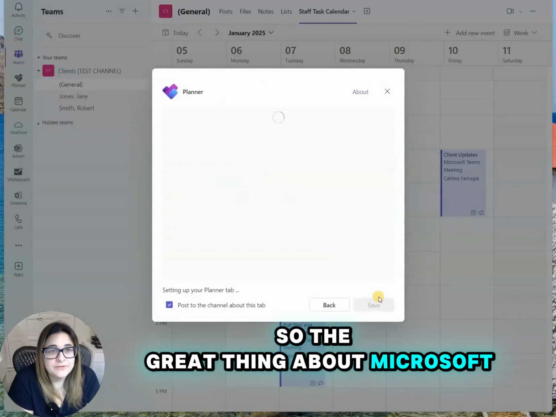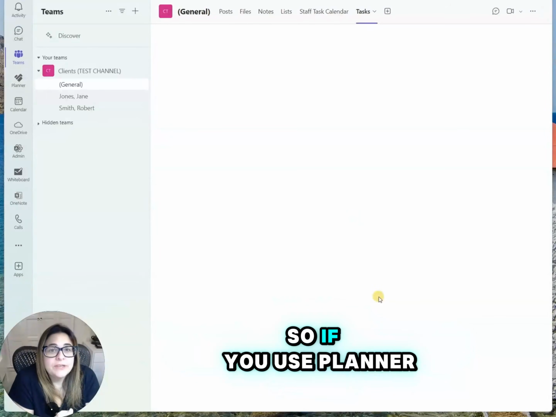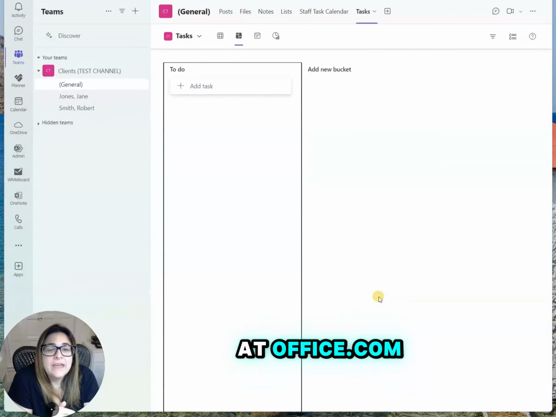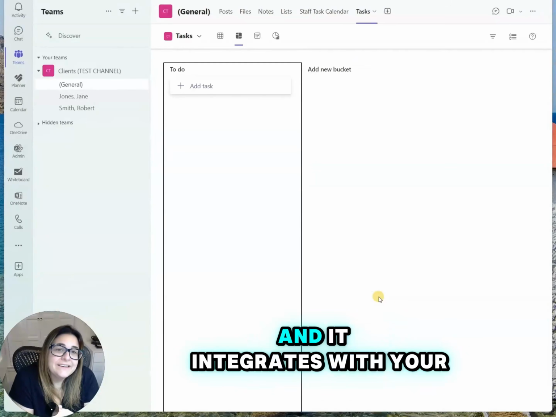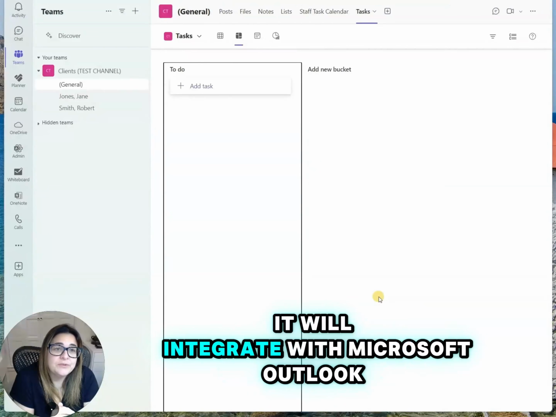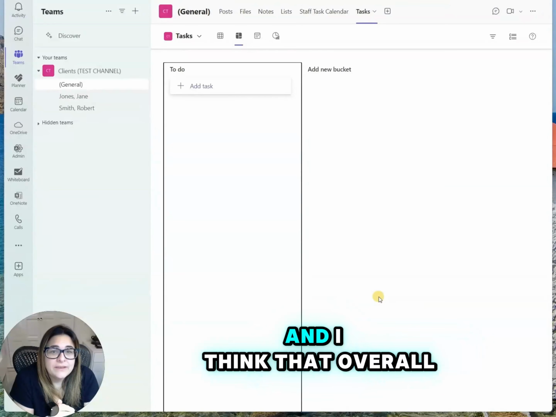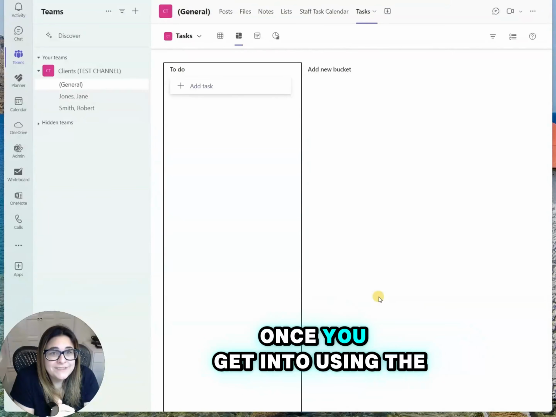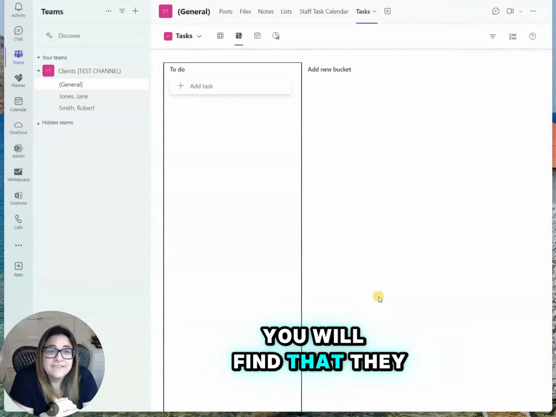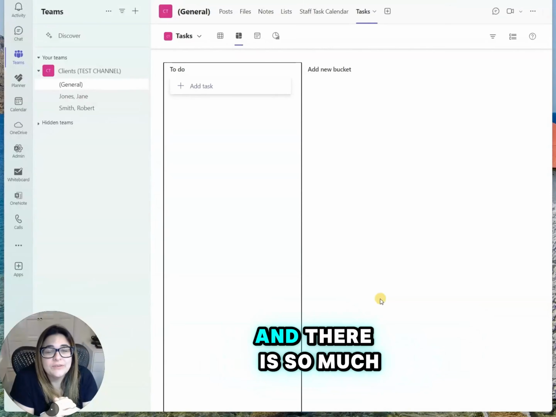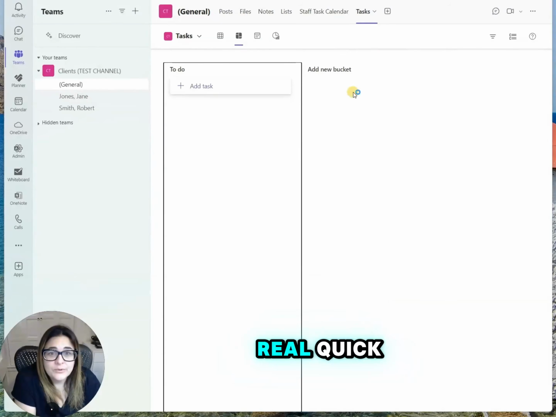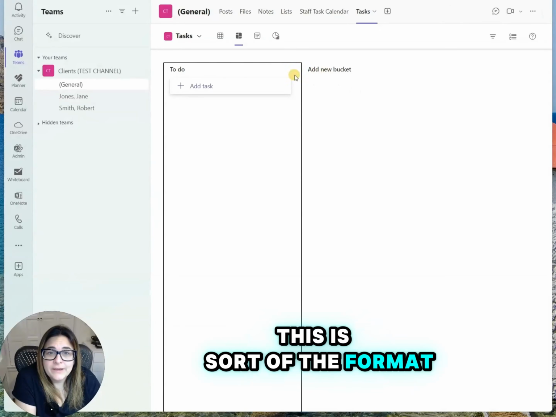So the great thing about Microsoft products is they all communicate with each other. So if you use Planner within Teams or elsewhere, you can get to it at office.com. Everyone is looking at the same thing, and it integrates with your other software. So like Microsoft To Do, it will integrate with Microsoft Outlook. And I think that overall, once you get into using the Microsoft tools the way they're intended, you will find that they will make your life so much easier. And there is so much that these tools can do that you had no idea. So real quick, this is sort of the format in Planner.